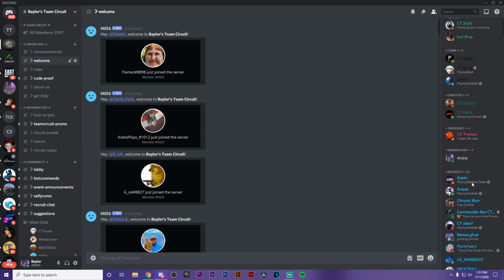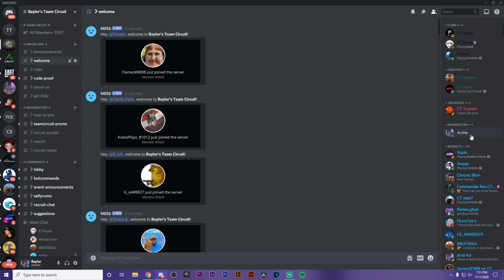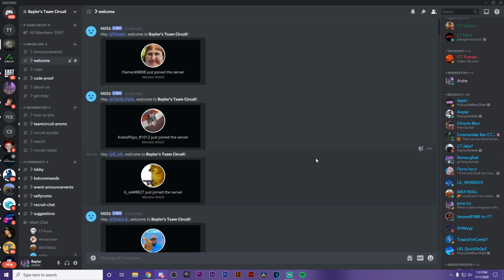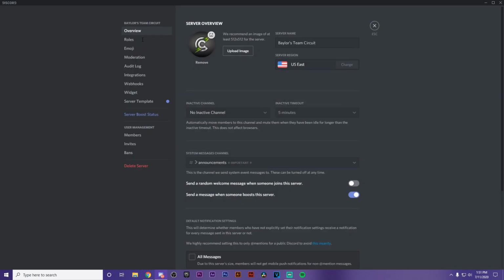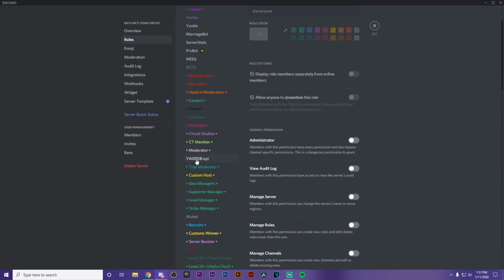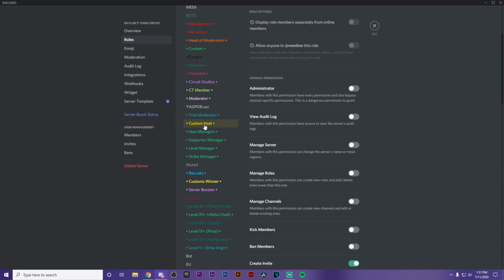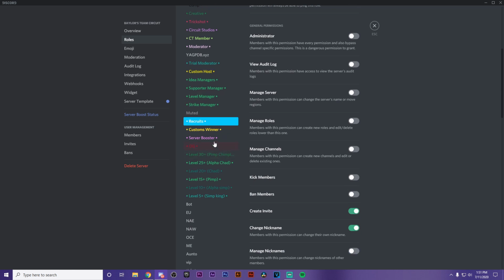And then down below you can see more roles, like we have moderators here. Harshy's a moderator. Then we have this recruit role. As you can see in roles, going down here past another bot, you have trial monitor, customs host, and these ones are usually moderators. They're managers of these specific things. And then there's the recruit role, which any of you can get for Team Circuit if you look into that. Then custom winner if they win one of our customs, server booster if they nitro boost our server, OG if they're an OG member, and then we just have these level roles that they can get if they reach a certain level.